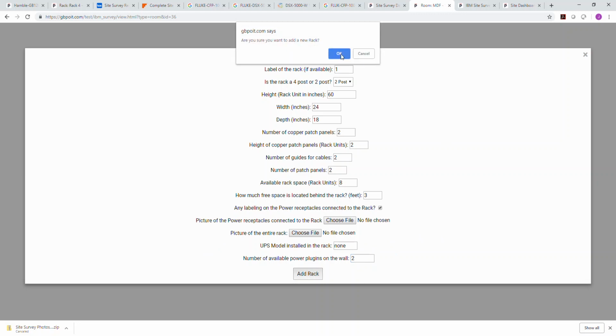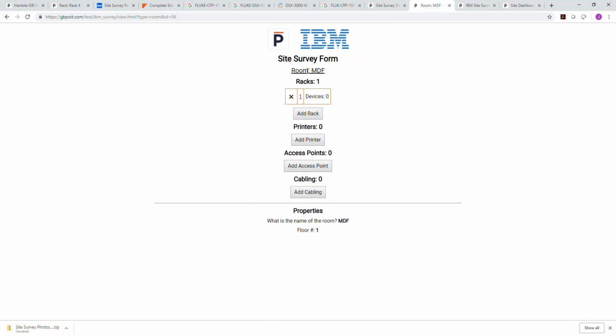All right, so we're going to add that. Say OK. Now you can see that within the MDF room that we created, we have 1 rack. So your first rack has been created. Say there's more racks in that room. Add those the same way. Printers.